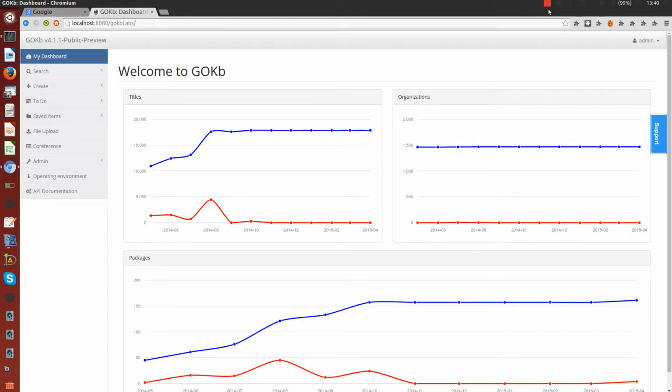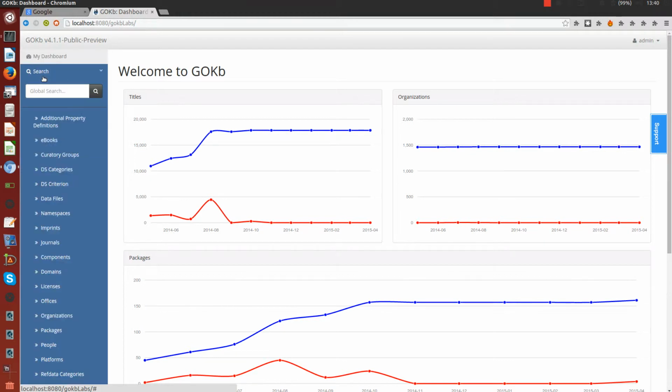Okay, a quick run through of where we're at with the GOKb Labs work to do with decision support in ebooks. So I imagine that David's already been through the data model that explained the way that we're using criteria and criteria occurrences to let you record things. If I go to the search menu, here we've got our decision support categories.